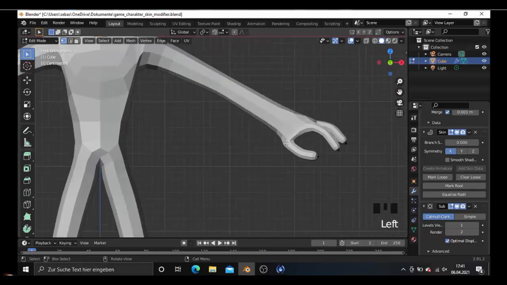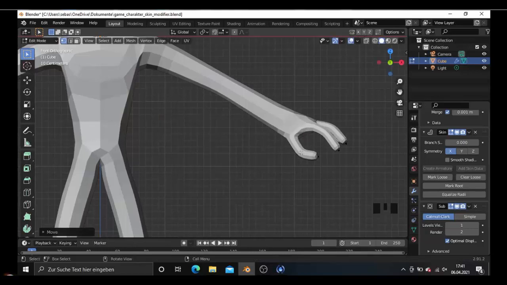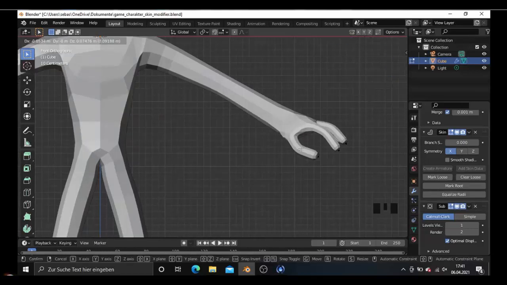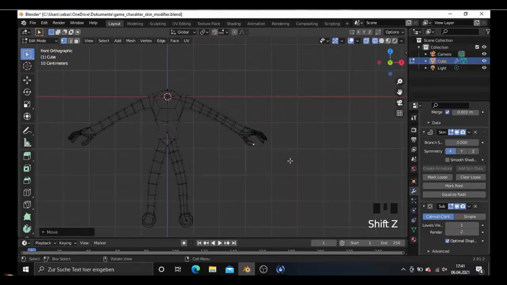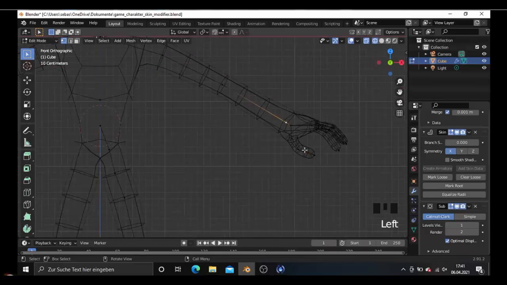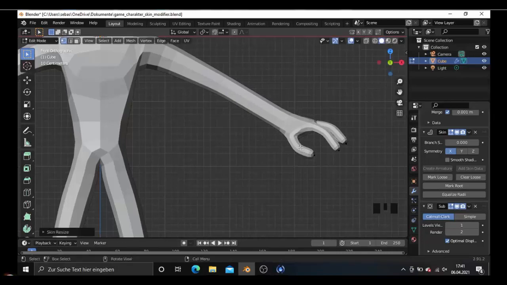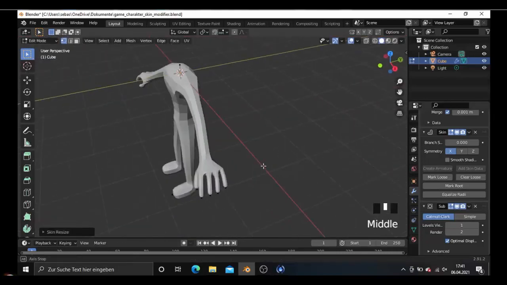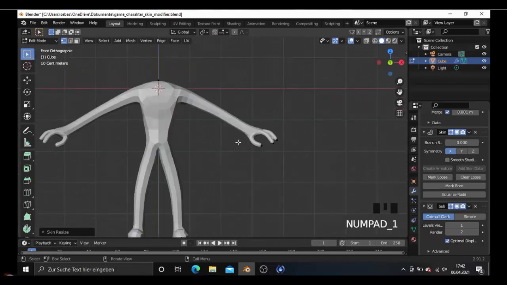And let's go back to the hand. The thumb, just move it a little bit more inside here. Then we select the vertice on the hand and scale it more down like that. Great. Now we got some nice hands on our character.